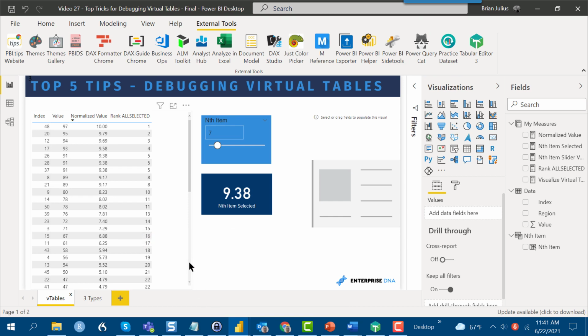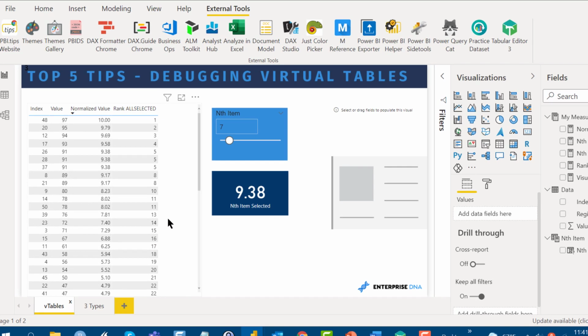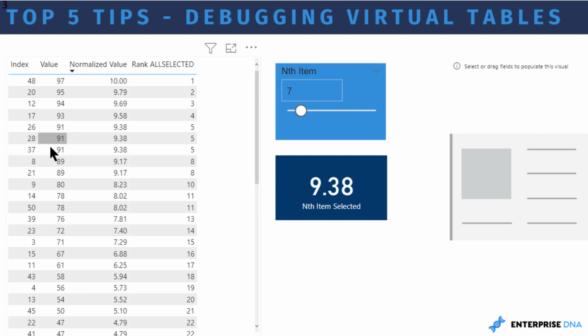Basically what he wanted to do was he had a series of safety scores, and he wanted to normalize those so that the top score was 10, and then come up with dynamically the nth item in that list. Originally when he talked to me about this, we just thought, hey, maybe doing this through a simple RANKX measure will work. And then what we realized is a lot of his normalized values have ties.